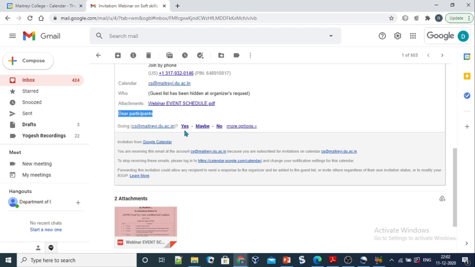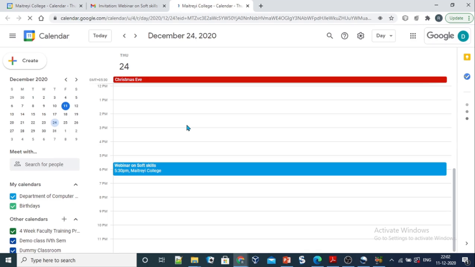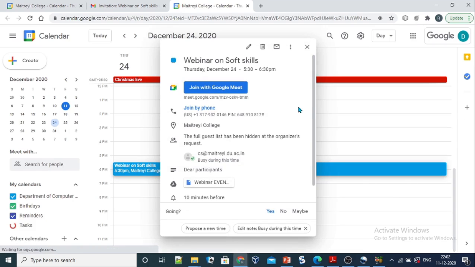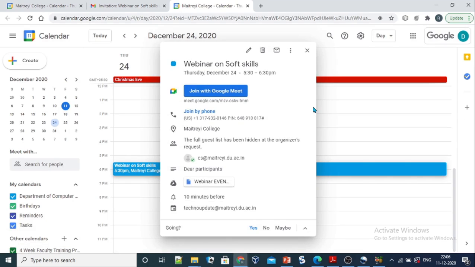Now the participants have three choices whether they wish to attend the webinar, so then they will click yes. If they are not sure, they will click on maybe, and if they do not wish to attend the webinar, they have to click on no. And it is always a good idea to click on any of these options so that the organizers come to know your intention about attending the webinar. So for example, I click here on yes. When we click on any of these options, this event will appear on our Google Calendar.